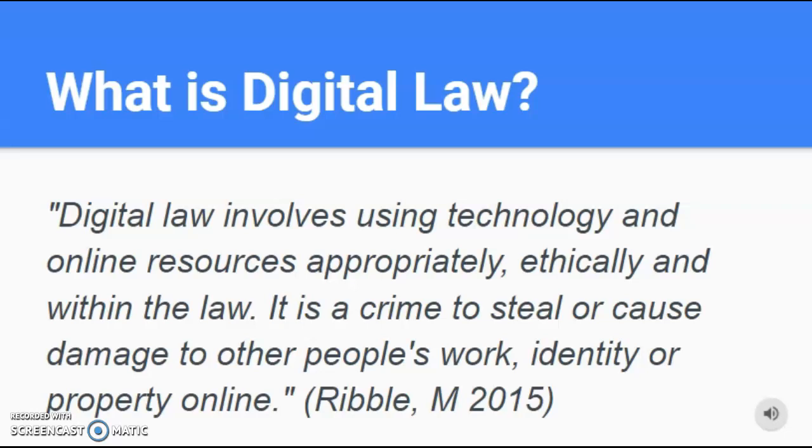It is our responsibility to be aware while using technology tools for research of knowing when we should cite our sources. It is a crime to steal other people's work online. This is an example of breaking digital law. Did you know there are legal consequences for copywriting and plagiarizing someone's work digitally?